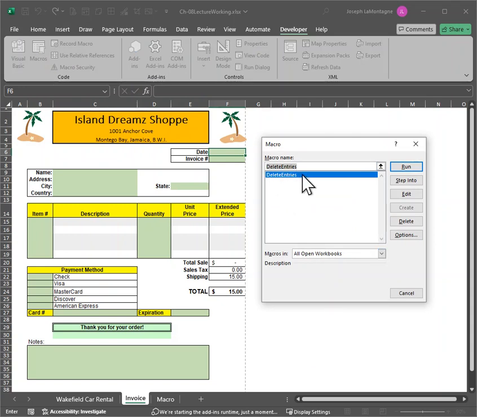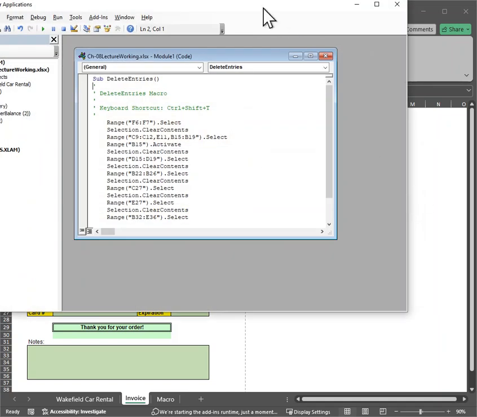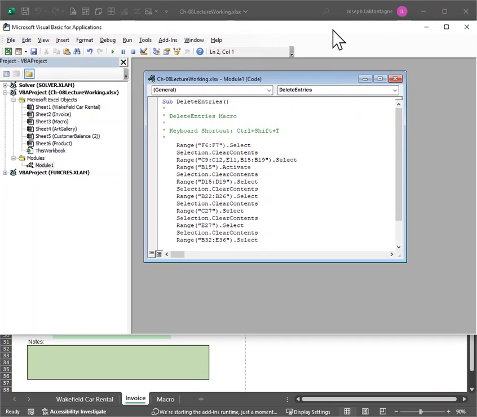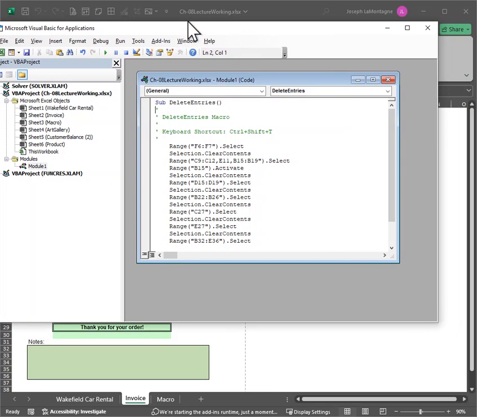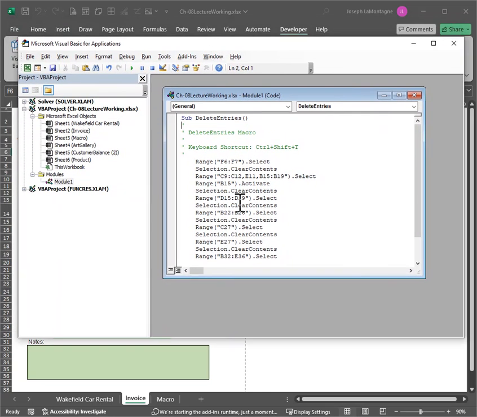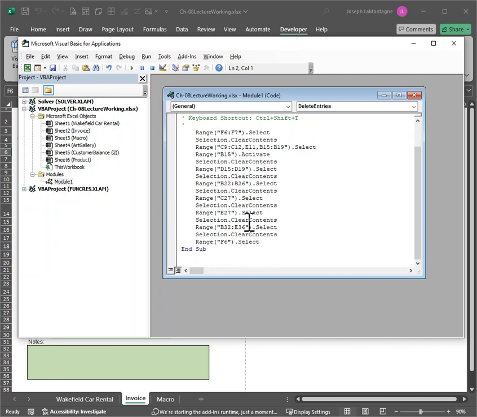I have one right here called delete entries. I could edit it. Now when I edit it, it's going to open up Visual Basic. And I've got to scooch this into the screen area. There we go. Just give me a moment here.